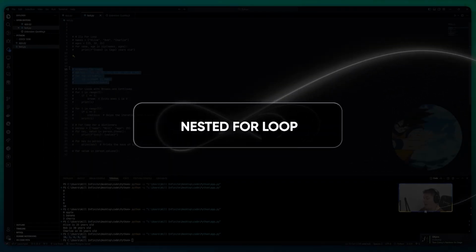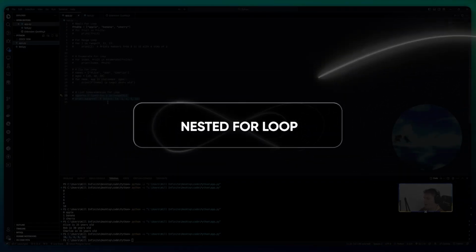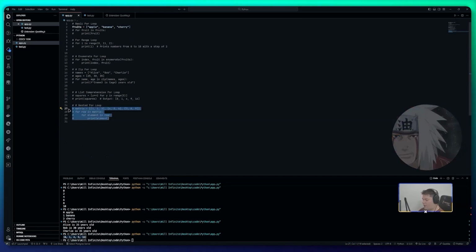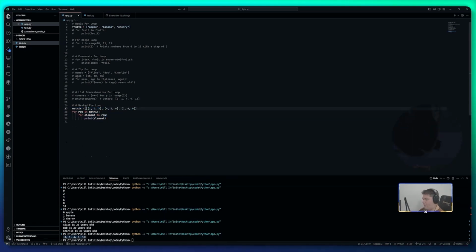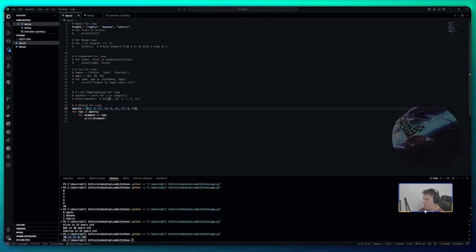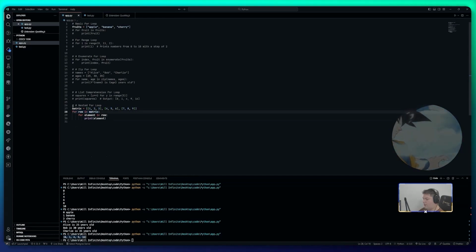Next one's going to be a nested for loop. Nested for loops are for when you want to loop over a two-dimensional list or something like that, which is what we have here. So we have this matrix and it's a list of lists. We have this one list, as you can see by the blue brackets, and then at each index there's a list, right?